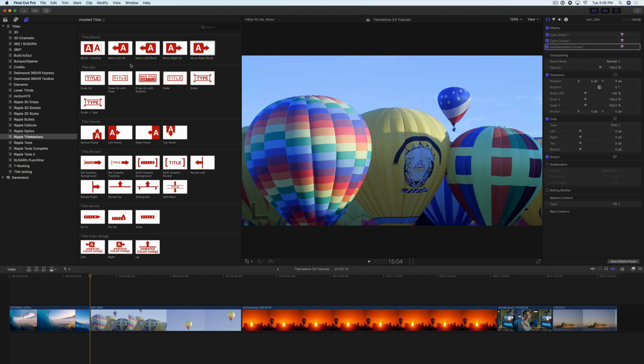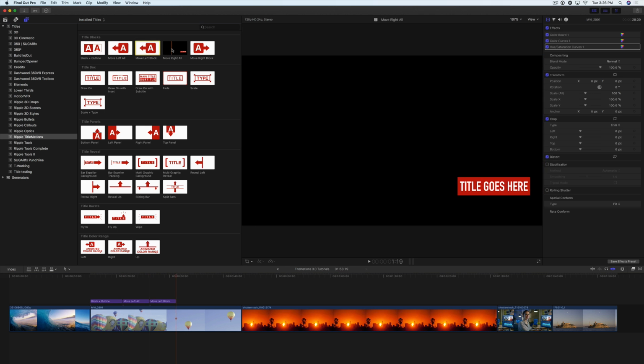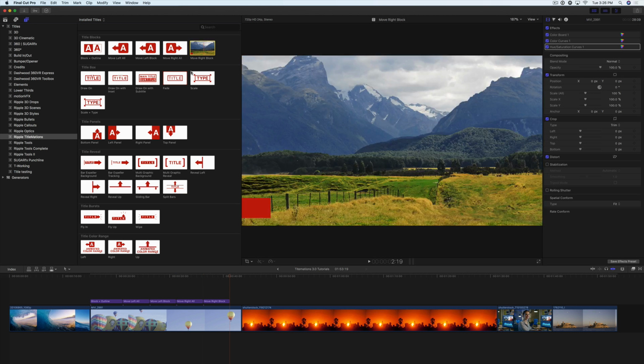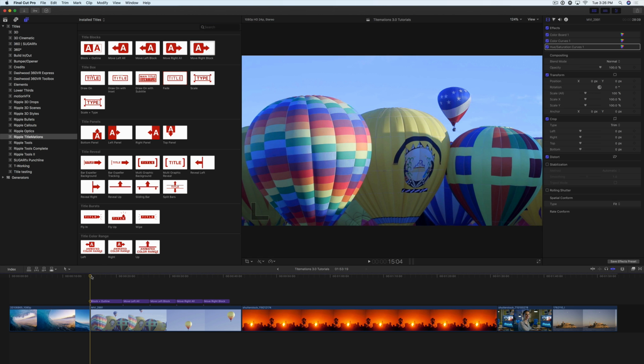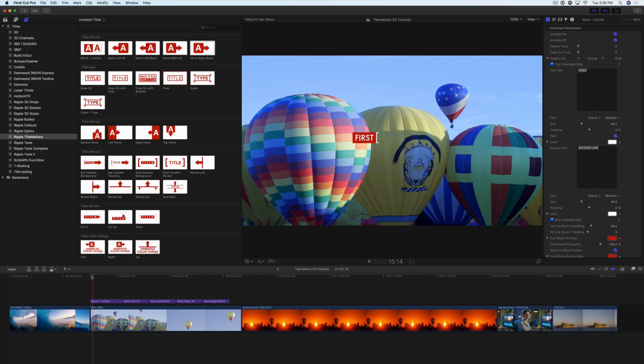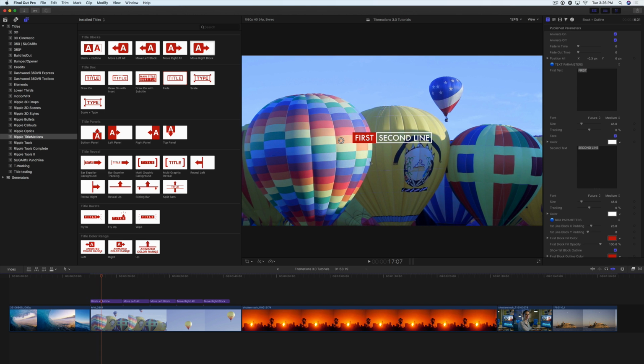Okay, I'm going to give you a few tips on how to use the title templates in the title blocks theme of TitleMations. I'm going to select each one and press Q to connect them to the clip in the timeline, and let's step through them. The first one's called Block plus Outline, and it gives you two separate lines of text.